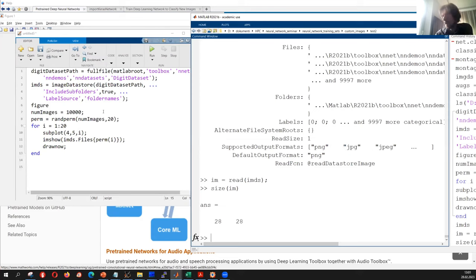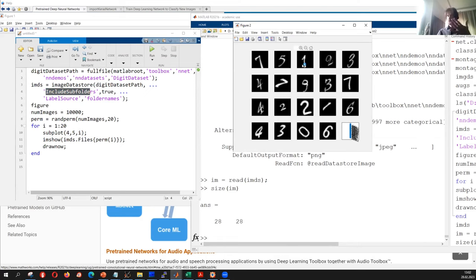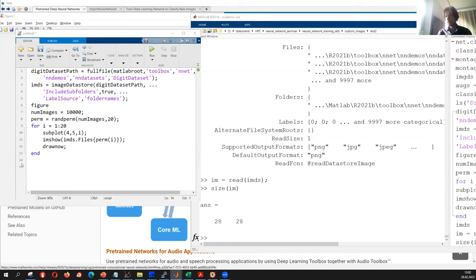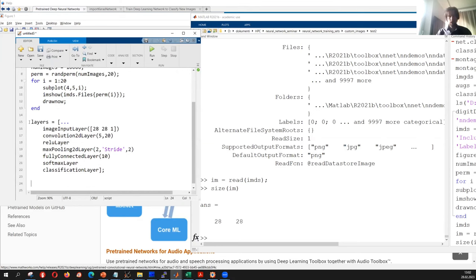Maybe when we get the images, we get each number in its own subfolder. The ones are in one subfolder that has the name one, the twos are in another subfolder that has the name two, etc. And here we get the label source from the folder names. We get the labels, what the class is, from the folder names. Next, we will create a neural network. Here you can see the layers. Each layer is created with some command, and these are the layers of the neural network.